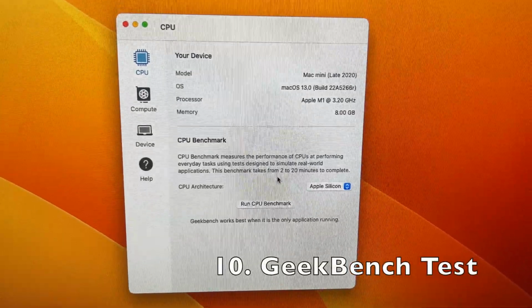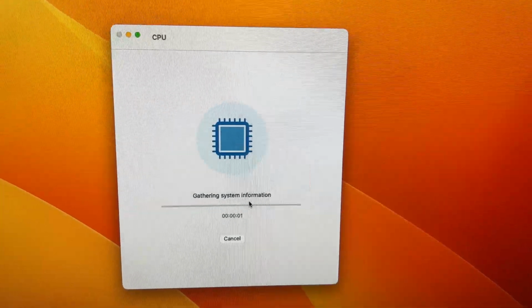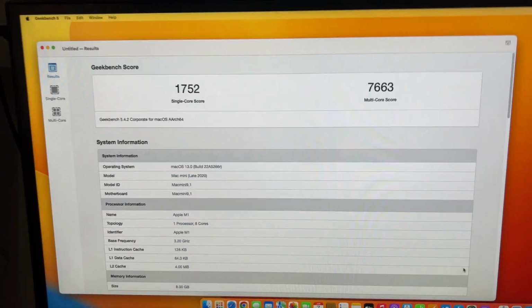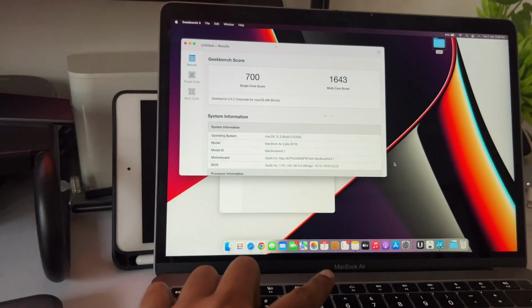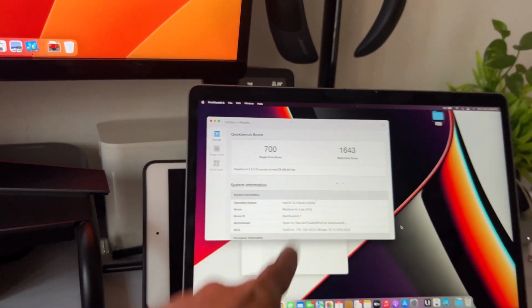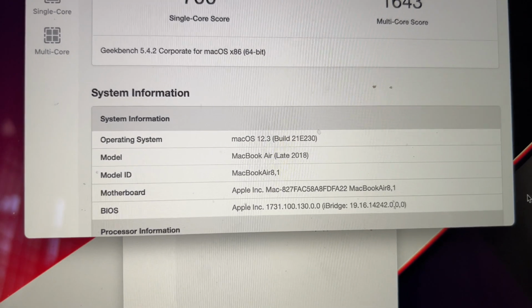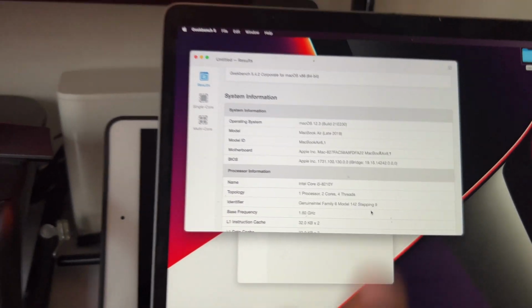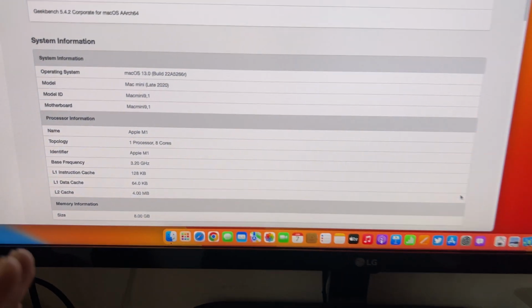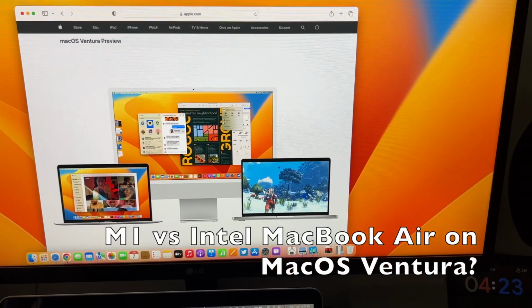Now let's run a Geekbench test just to make sure there is no loss in performance compared to the previous macOS 12. With macOS 13, the performance is really the same, and even the scores say the same. And it is supported even on this 2018 MacBook Air. If you want a video comparing macOS Ventura on the 2018 MacBook Air to the M1 machine, stay subscribed for that video. It's coming real soon.